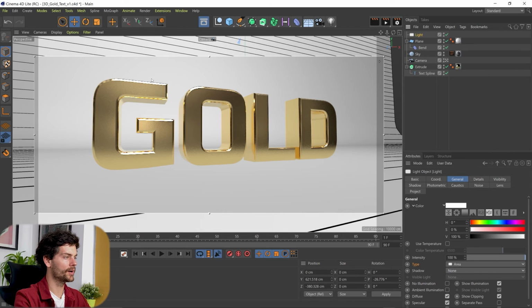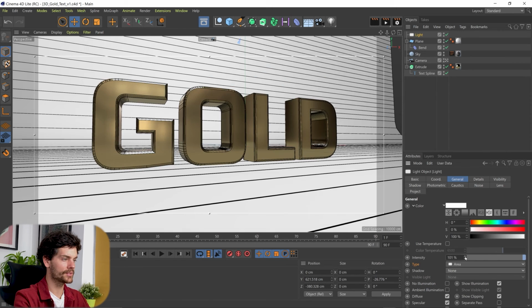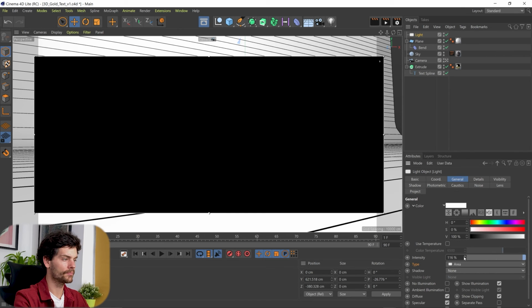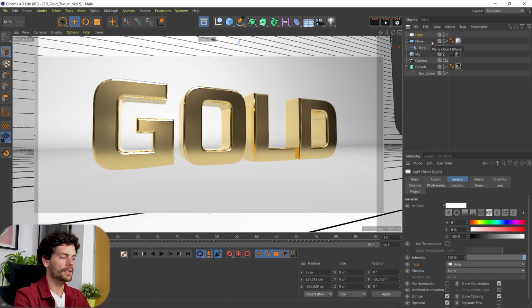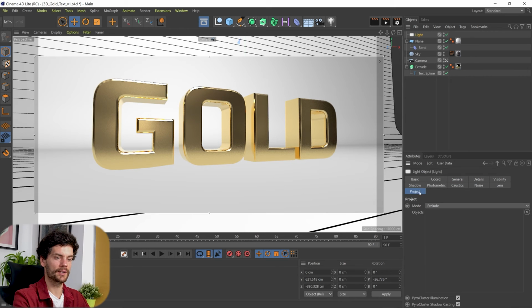We're obviously getting some really strong highlights on the top of our text, but we can change that intensity, maybe bring it up even more. Too much. And then we don't actually need this illuminating our text, so we could go to the light options, go to project, and we can actually exclude or include certain objects within our project. So let's exclude the text and the extrude, so chuck that in there. You see those nasty highlights disappear, and that's looking a lot better.